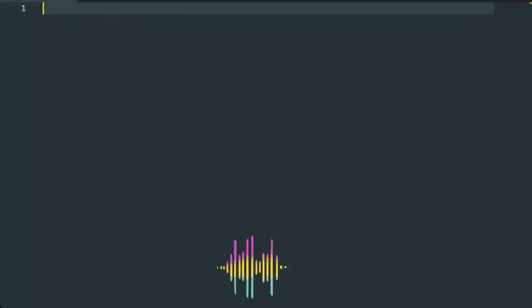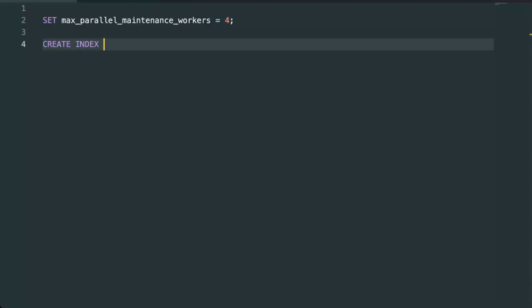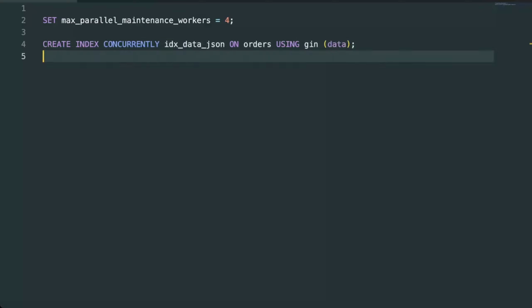Big GIN indexes used to take ages because they ran on a single CPU thread. PostgreSQL 18 now builds GIN indexes in parallel, using multiple workers. For JSONB or text-heavy workloads, that's 2 to 3 times faster index creation. Note, it only works with default jsonb_ops for now, not jsonb_path_ops. Parallel power for your text searches.